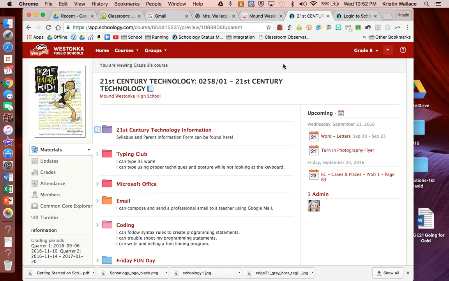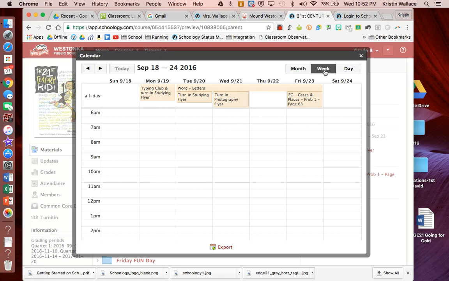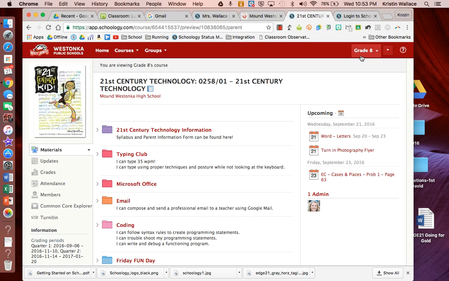On the right-hand side, similar to the main page, you'll see things that are upcoming just for this specific course. And if you want to go a little bit deeper, you can look at a month's view of that course or just what's coming up for the week. That's up to you how you want to view it and if you want to look at each individual course.